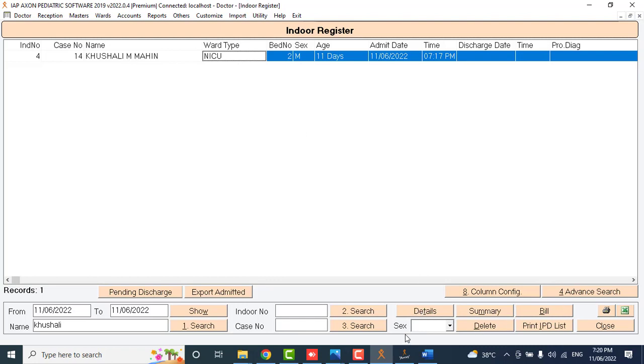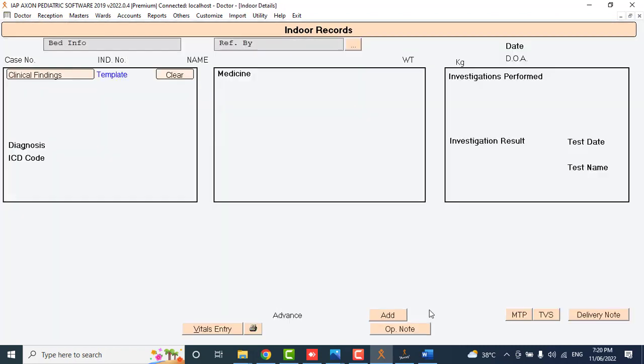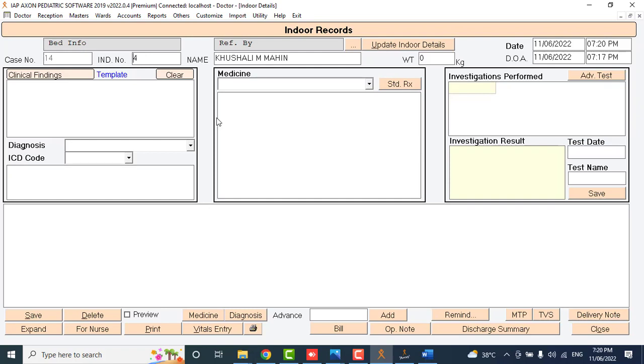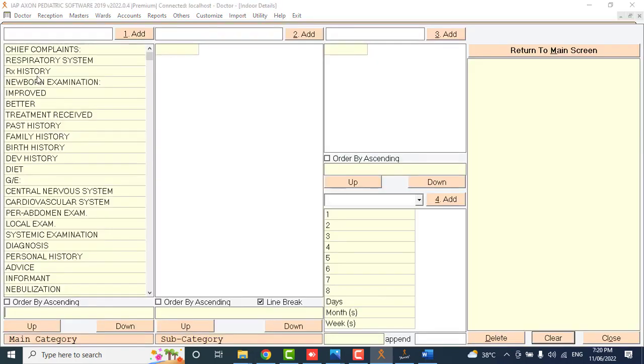Here three options are available: details, summary and bill. If I want to enter indoor details, click on the details option. So this indoor records form is open. Here you can add the clinical findings.